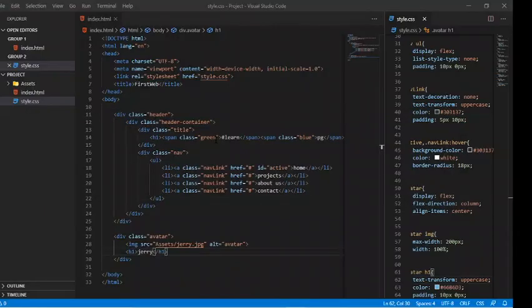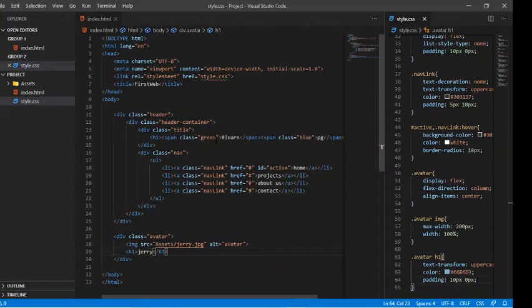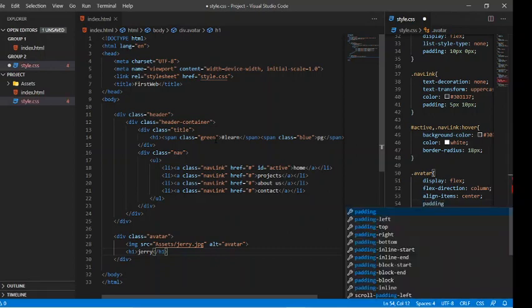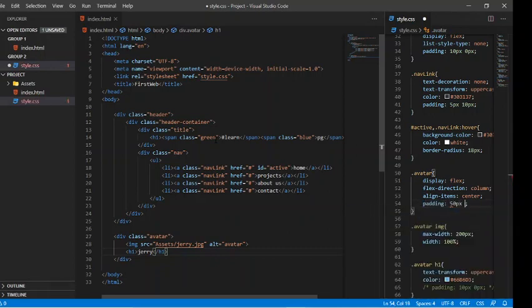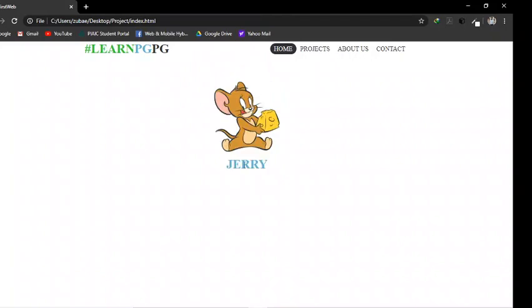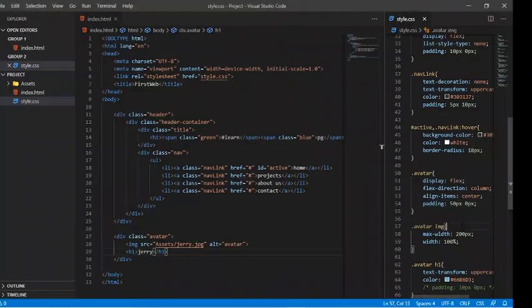Yep, I think there isn't any need of the padding. Let's comment it out, and I want a padding, not a little bit, padding top to bottom 50 pixel and left to right 0 pixel. I will have a space like here. Okay, and it's okay.